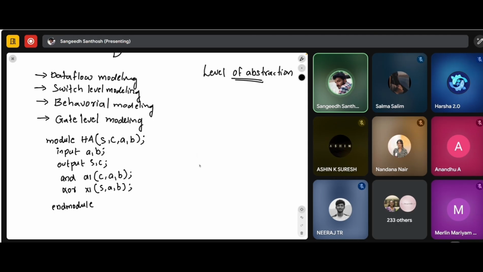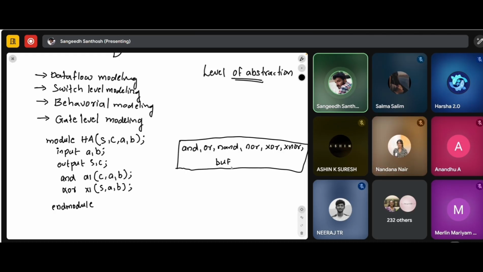Okay. So for gate level modeling, we will be using primitive gates. So AND, OR, NAND, NOR, XOR, XNOR, BUF. These all are primitive gates that are available in Verilog library. So with these, we will be designing our circuit.